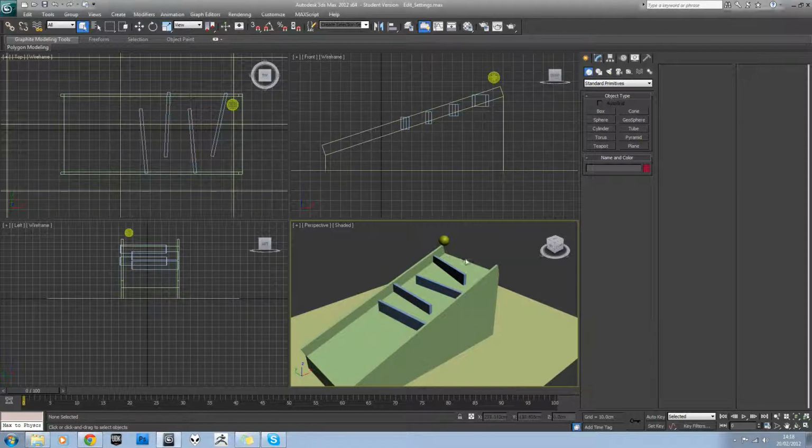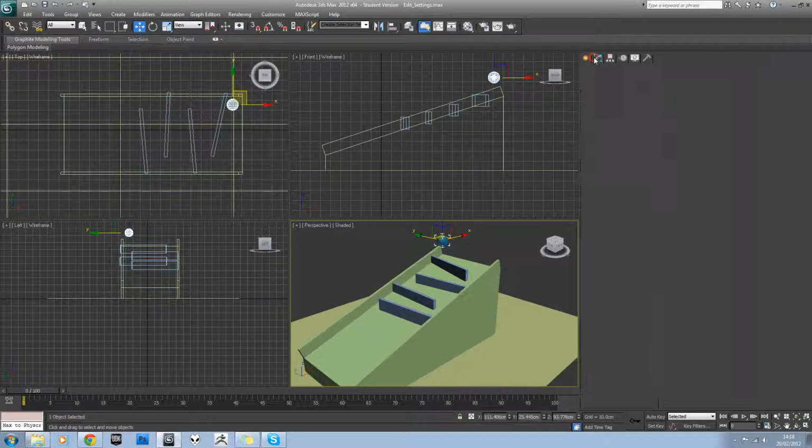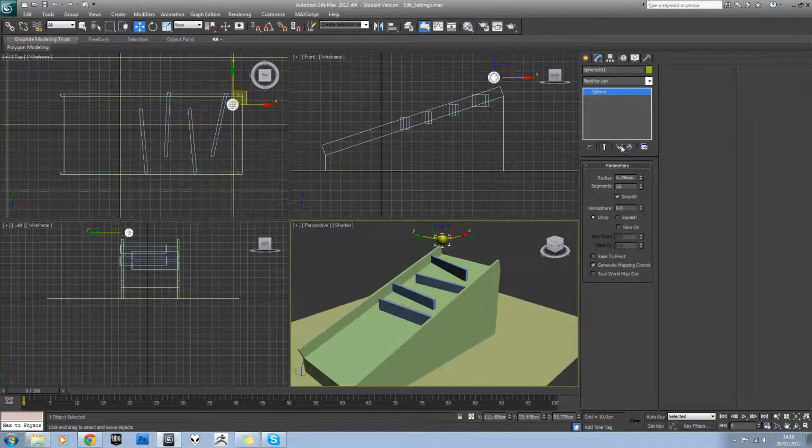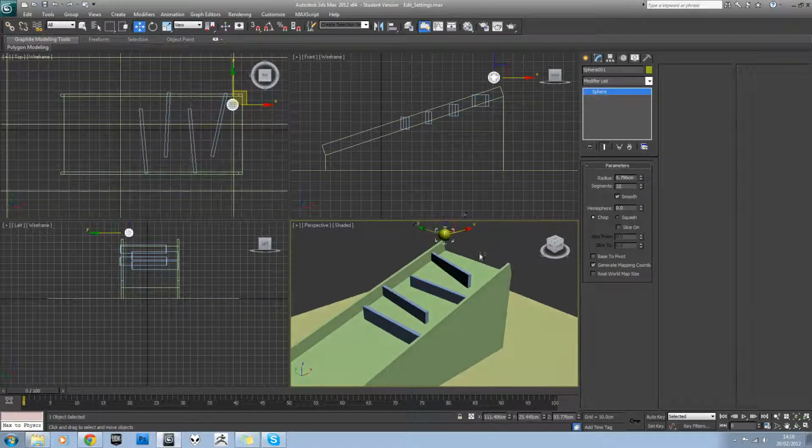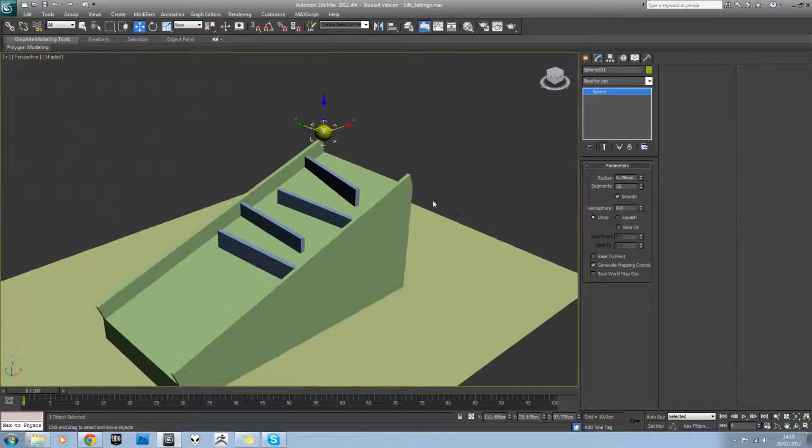Okay, so in this MassFX tutorial we're going to be looking at the collision objects for each model and all the different kind of mass settings as well. So how one model interacts with another when it connects with it. So the first thing to do is open the edit settings max file. You'll find that on Moodle.